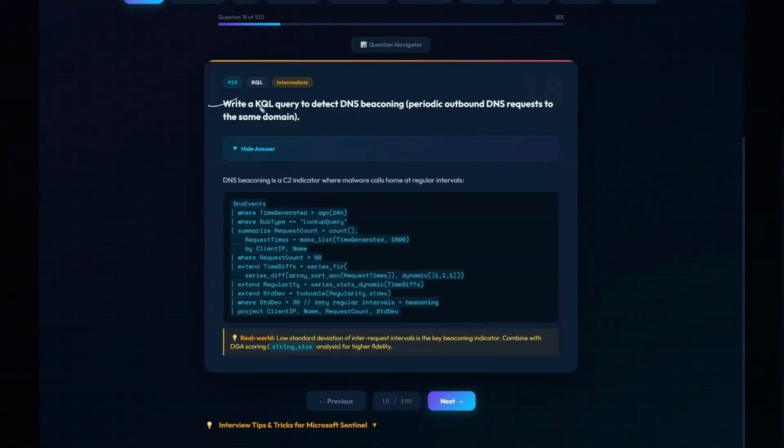All right, next question we have: write a KQL query to detect DNS beaconing, the periodic outbound DNS requests to the same domain. So you can start with DNS beaconing as a C2 indicator, the command and control indicator, where malware calls home at regular intervals. So this is real attacker behavior. And what is beaconing? Malware calling its command server at regular intervals.